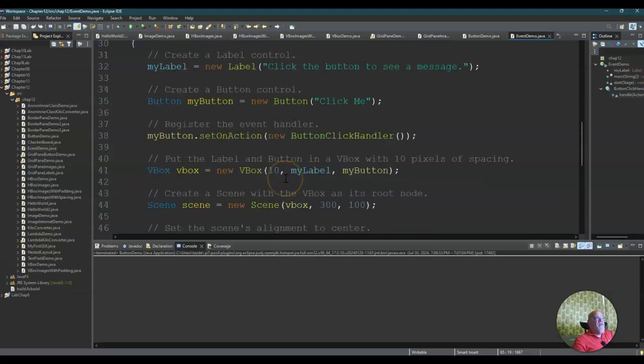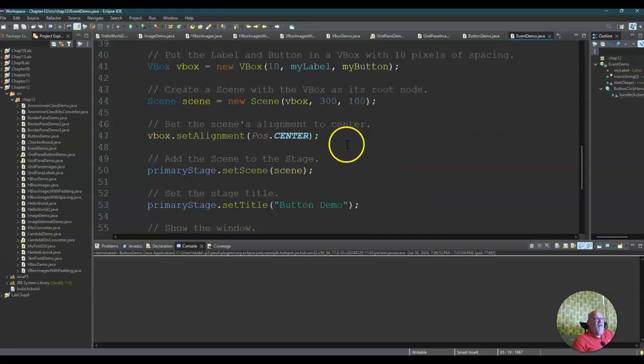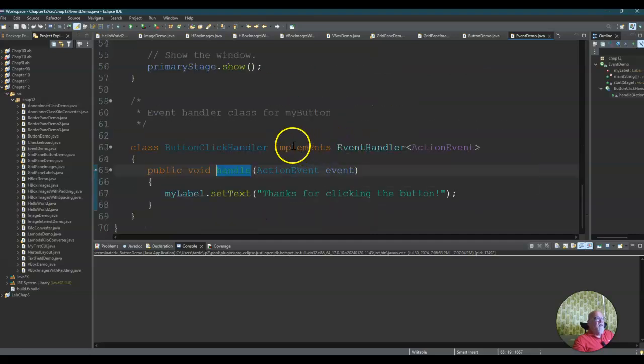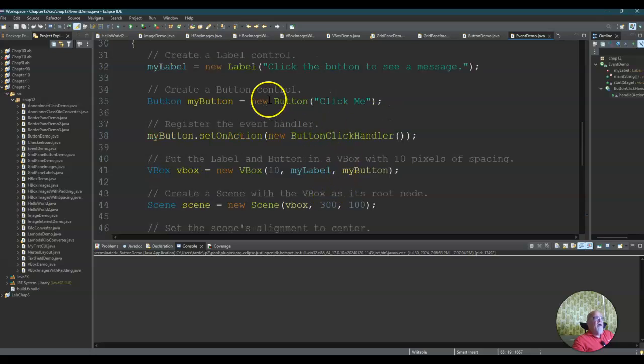So basically what it says is when we call this setOnAction method from this button click handler, it's going to call this method down here, handle, and it's going to display "thanks for clicking the button" in the myLabel.setText. So right off the bat, inside the myLabel text, it's going to say, "click the button to see a message."